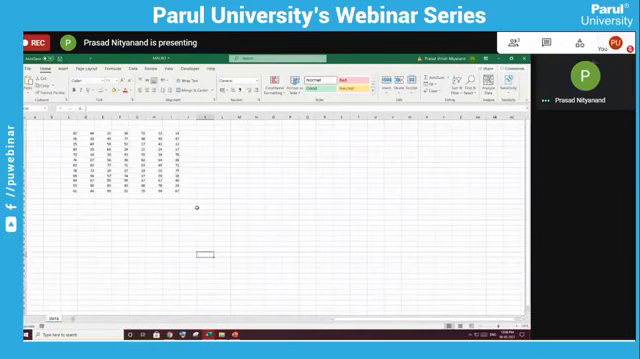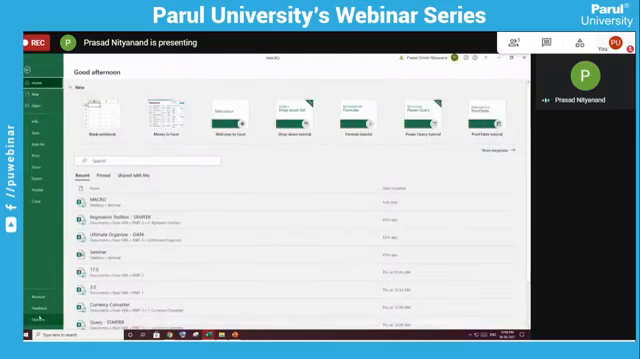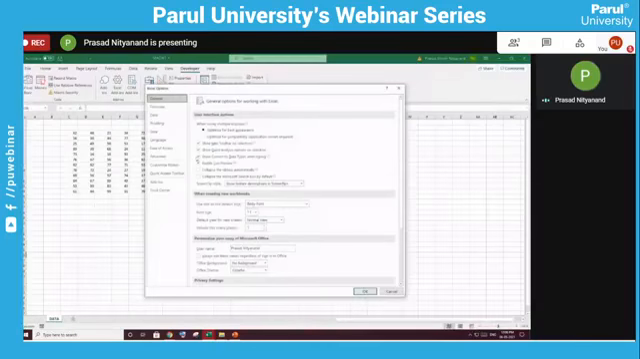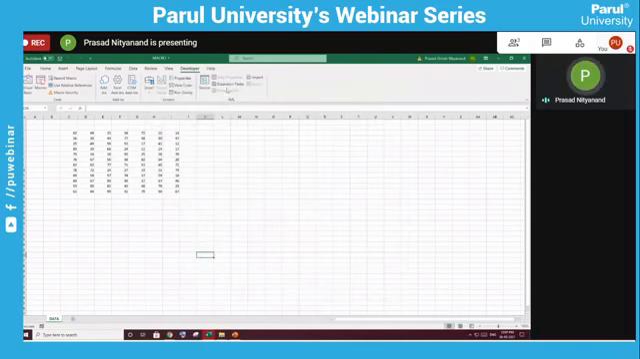So this is the developer tab. Initially, when you open Excel, this may not be visible. How can you enable this tab? You will need to go into File, Options. Then you will need to go to Customize Ribbon. Here you will see this Developer. You need to tick it on. After you tick it on, this developer tab will be visible.